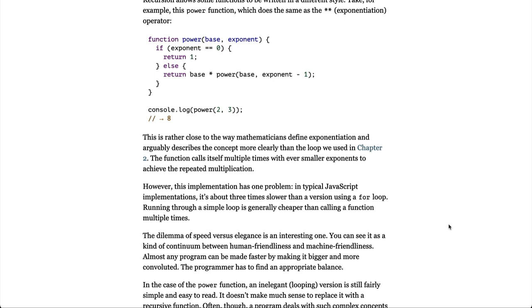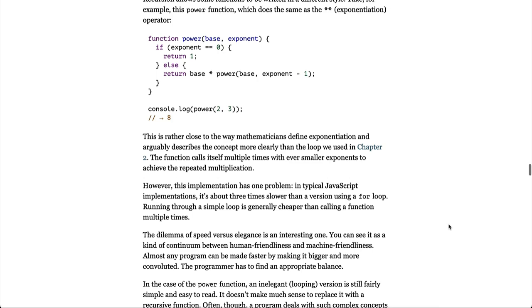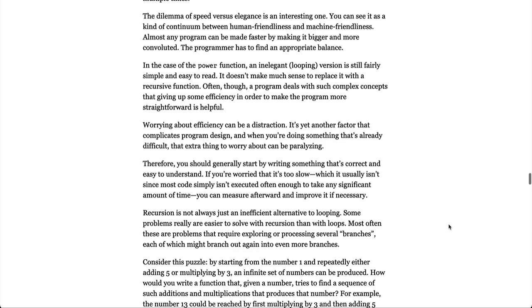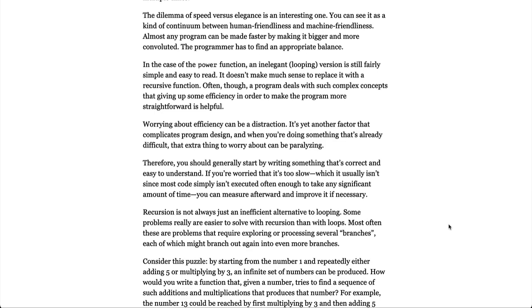However, this implementation has one problem. In typical JavaScript implementations, it's about 3 times slower than a version using a for loop. Running through a simple loop is generally cheaper than calling a function multiple times. The dilemma of speed versus elegance is an interesting one. You can see it as a kind of continuum between human friendliness and machine friendliness. Almost any program can be made faster by making it bigger and more convoluted. The programmer has to find an appropriate balance.